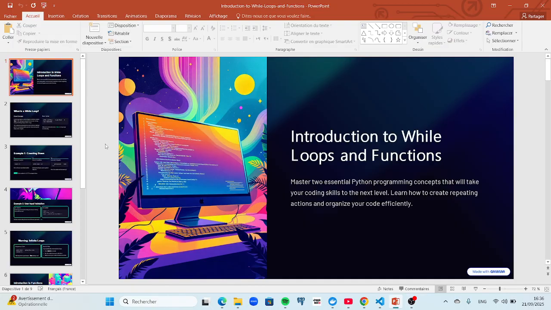In today's lesson, we are going to talk about while loops and functions. In this section of the course, I'm going to talk about the usage of while loops, and also we will dive deeper into functions. In previous lessons, you studied what a function is, but today we are going to dive deeper inside functions.